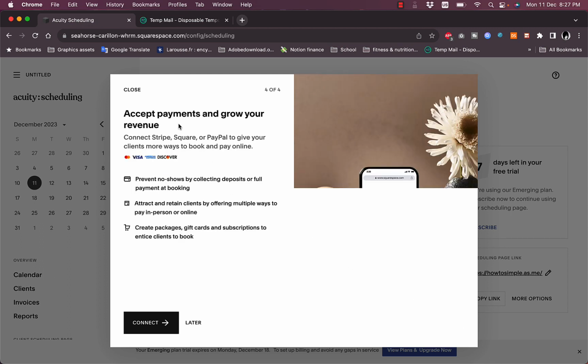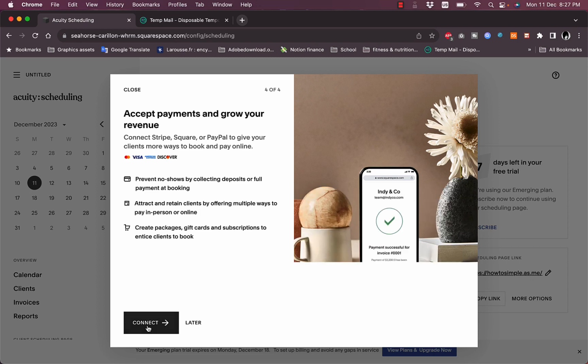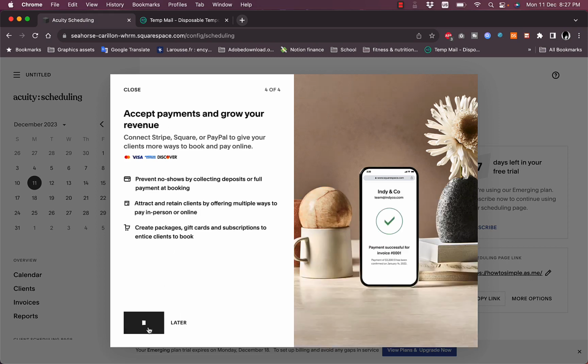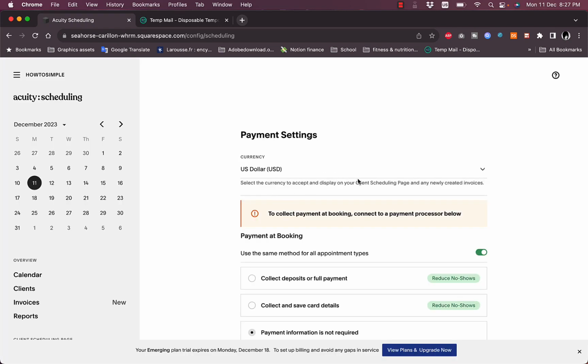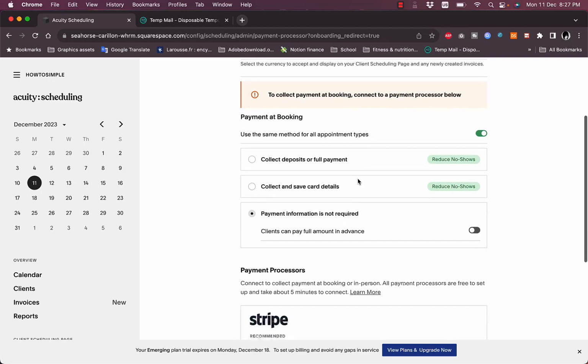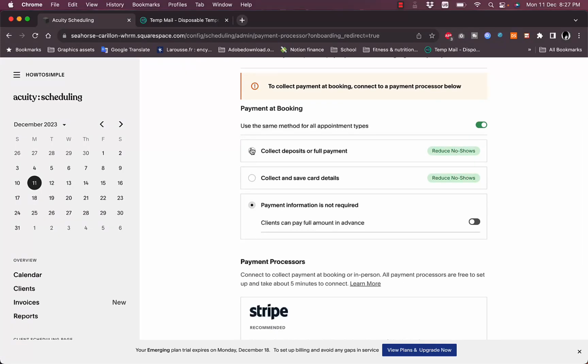And then here I can connect payment methods to accept payments, of course. So if I click on connect right here, of course I can skip this step and click on later. So here I can collect the deposits or full payment, so they'll pay in advance. Collect and safeguard details, so that I can charge them per class, and the payment information is not required, so that if they pay, for example, in cash once they arrive to the physical location.